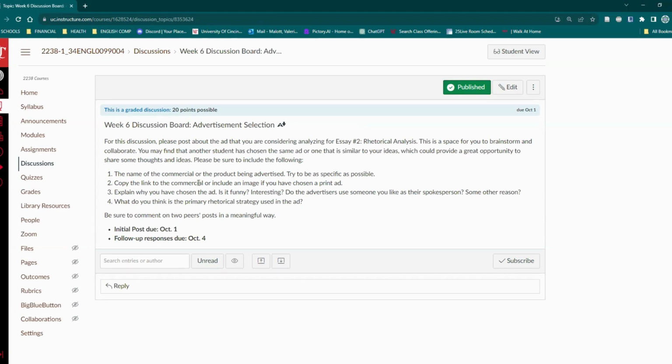If you have chosen a commercial or you are doing a print ad, please copy the link to the commercial or include an image if you have chosen a print ad. If you can't figure out how to save the image to your computer, you can always just send the hyperlink, as long as there's a link so I can go and others can go and look and watch the commercial or see the ad. Then I want you to write a few words explaining why you've chosen the ad. Is it funny, interesting? Do the advertisers use someone you like as a spokesperson? Is it a product that you really like, or is there some other reason?